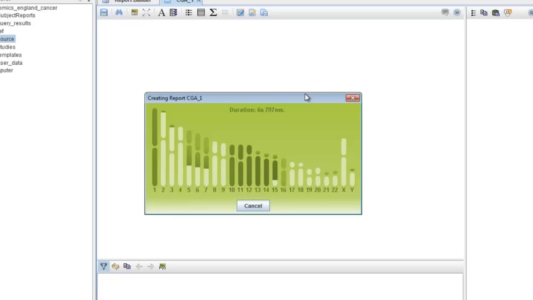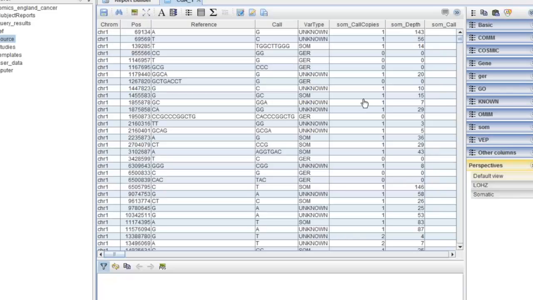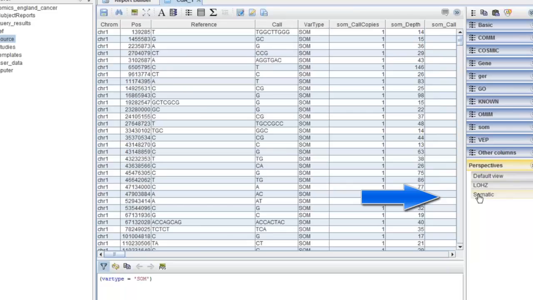The analysis will take a few seconds. So the analysis has given us 2,300 variants. We want to look at just somatic variants, so we'll click on the somatic perspective. Now this reduces the number of variants down to 641.